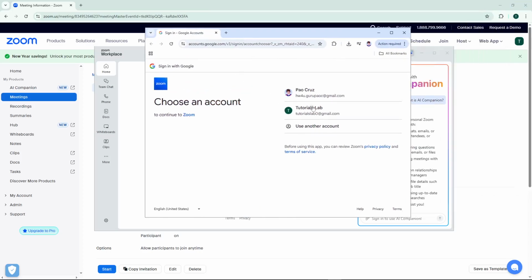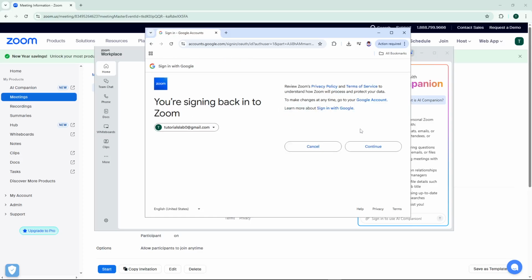for signing into Zoom. On the next screen, you'll see a list of Google accounts that are currently logged in on your device. Select the Google account you want to use for Zoom by clicking on it. If you only have one Google account signed in, it may automatically select it for you. Once you've chosen your account, you'll see a button that says Continue. Click on Continue to proceed.